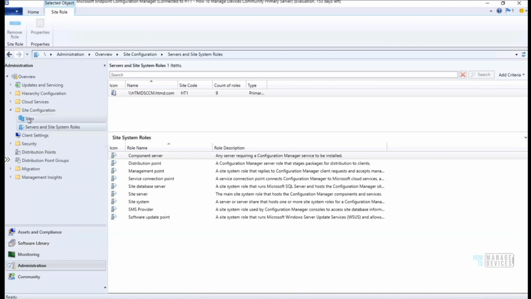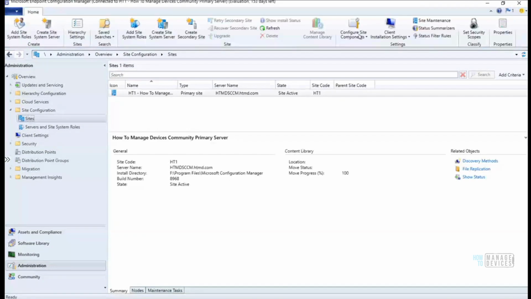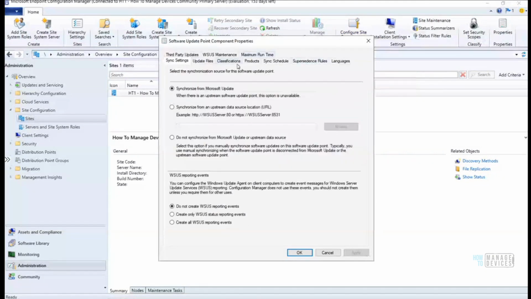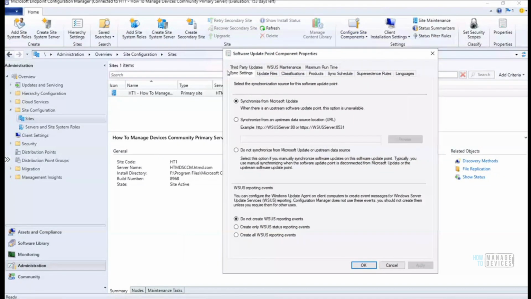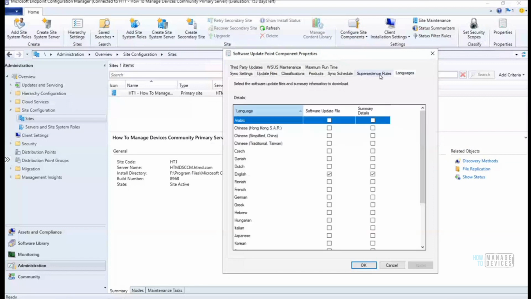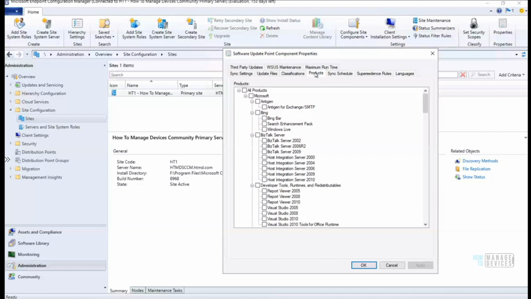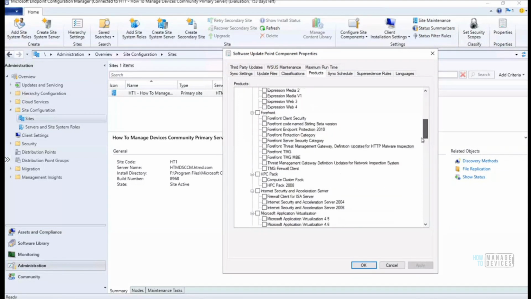For example, if you want to change the products, you need to go to sites, go to configure site components, and then select Windows Update Point. Over here you would be able to see all the configurations which we did through that installation wizard of SUP. You can see languages, supersedence rules, sync, and alerts if you want. You can see products also.